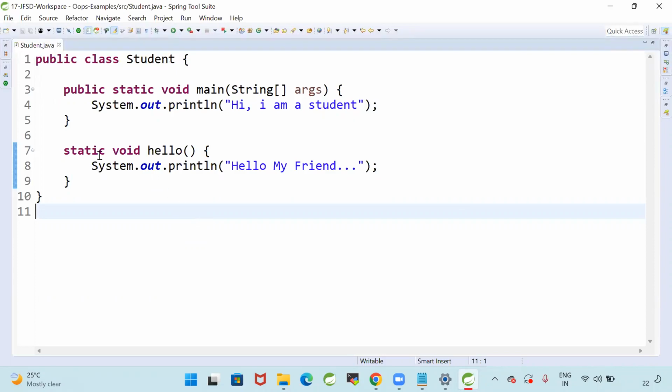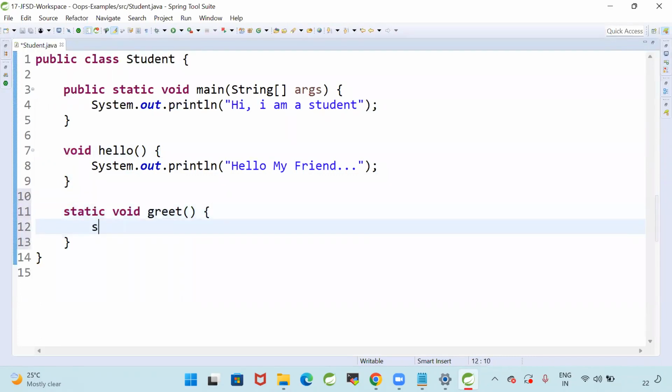My method is an instance method. I'm not writing the static keyword. If I write the static keyword, my method will become static. Currently, my method is an instance method. Now, when you write an instance method or static method, you have to call the method. Let me write another method. Static void greet. Now, good evening.